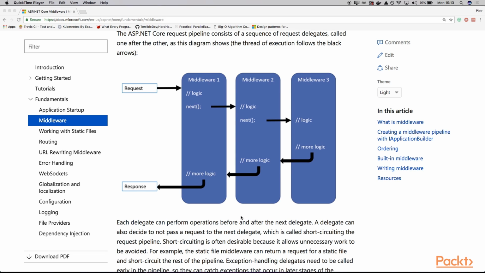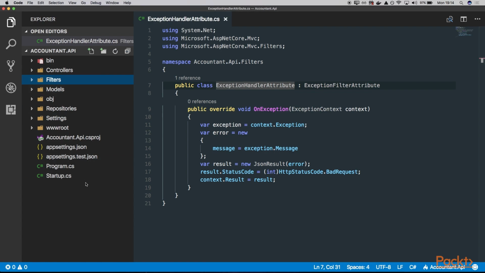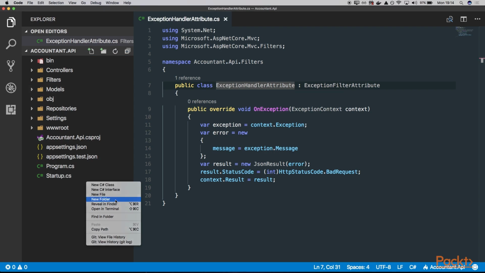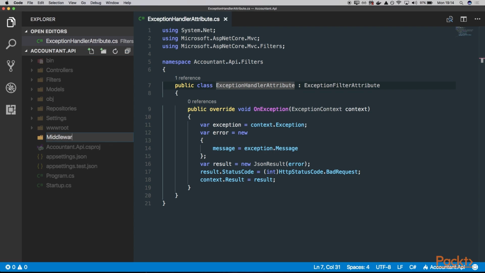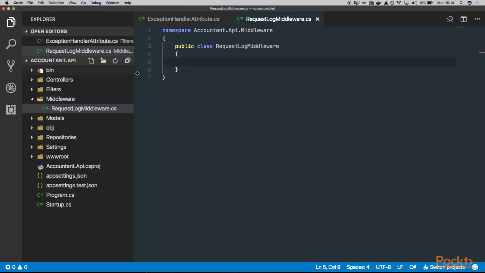Let's jump into Visual Studio Code and try to implement our own middleware. Here I will create a new folder and I will call it middleware. And let's create a new class. I will call it maybe RequestLogMiddleware. It will be a very simple middleware that will actually log the incoming request and will display the path of the request.